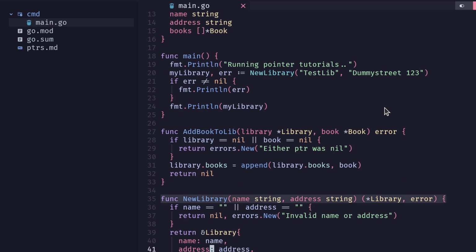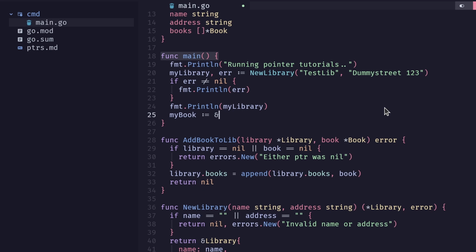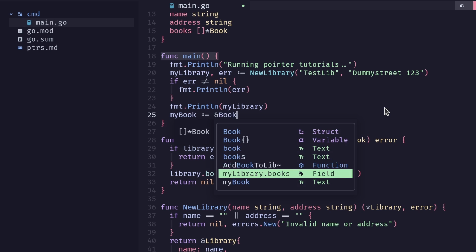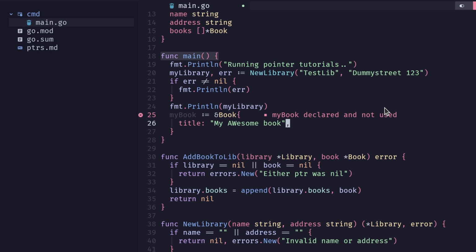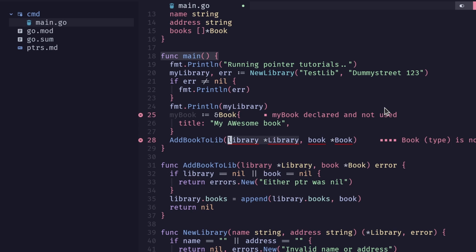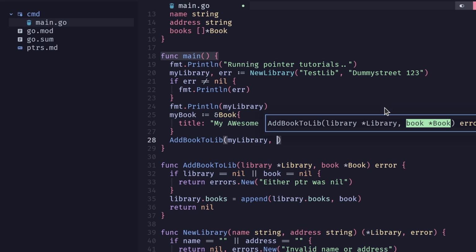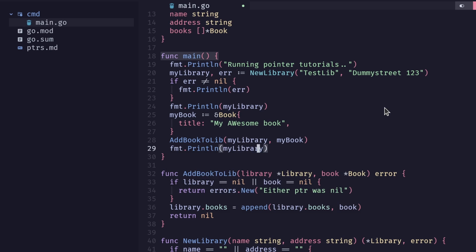So now we have a function that can take a pointer to a library and a pointer to a book and add the reference to the book to the library. So let's try this out. So first we need to create a book, right? So we'll say myBook, and this is a book, like so. And we'll give it a title of My Awesome Book. Right. So now again, because I used the ampersand, we have a reference to a book. So now we can call addBookToLib, and we can pass it myLibrary, and we can pass it myBook. And now if we print that library again, let's see what happens.